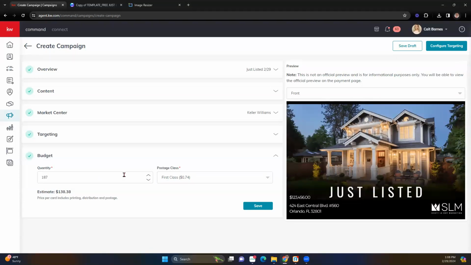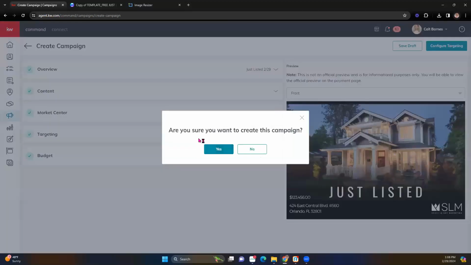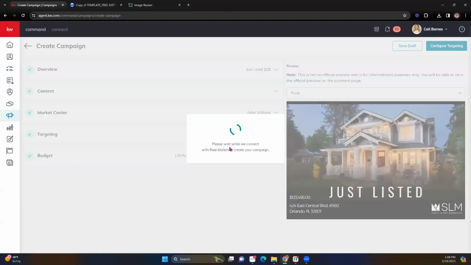If you want to spend $100, and no more, you certainly could. We're going to do that. That's perfect. And then you can go ahead and hit save. Then it will allow you to configure the targeting. Are you sure you want to create this campaign?